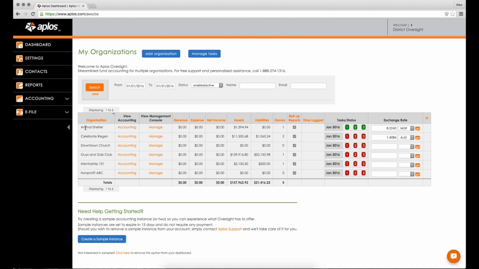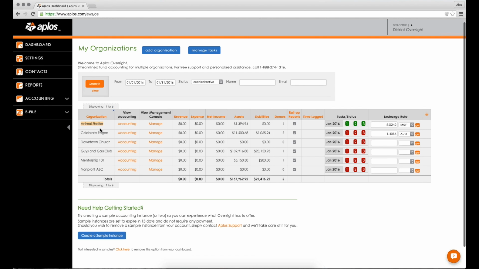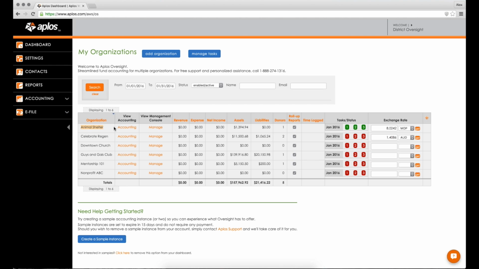So again, how we normally operate is each one of these organizations has its own subscription cost, okay? So let's say Animal Shelter might be $40 a month. Celebrate Regen might be $55 a month. Downtown Church might be free. Guys and Girls Club might be $70 a month, whatever. So each one of these has its own subscription cost based on the products and things that you need in each separate one.